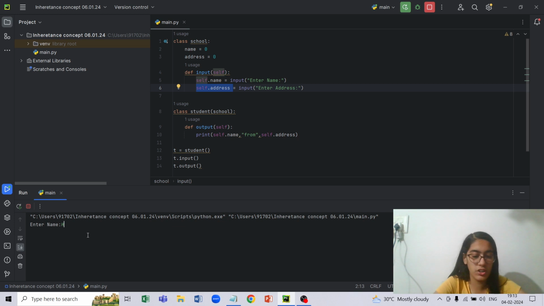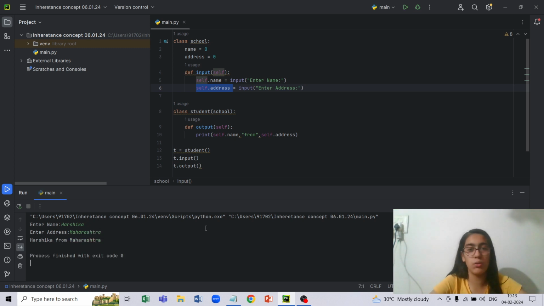Let's put name Harshika. Enter address Maharashtra. It will print Harshika from Maharashtra. Similarly, instead of just doing name and address, we can do many more concepts. I have also created a calculator using the inheritance concept, which I will show in my next videos.